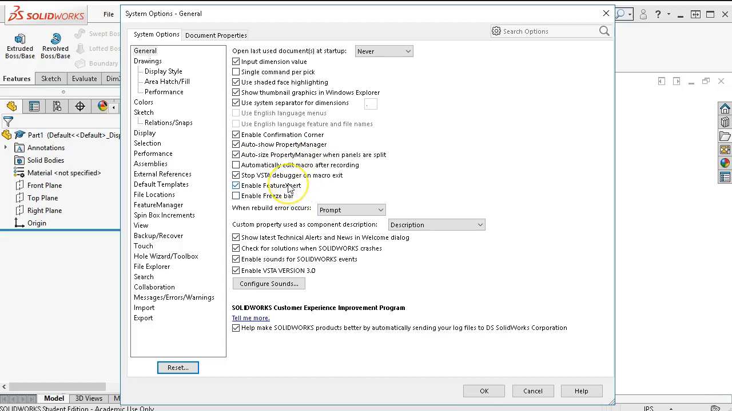Let's see, enable the feature expert, so if it can't make a solution, it will try to assist us. That's pretty good. The SOLIDWORKS Customer Experience Improvement Program, if you checked yes, and you want to go back and uncheck it, help make SOLIDWORKS products better, that's where you turn it on or off.